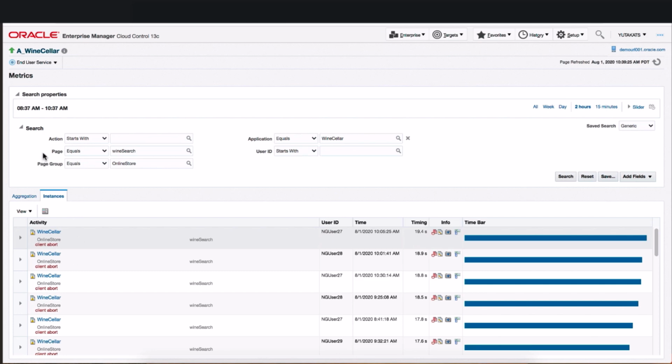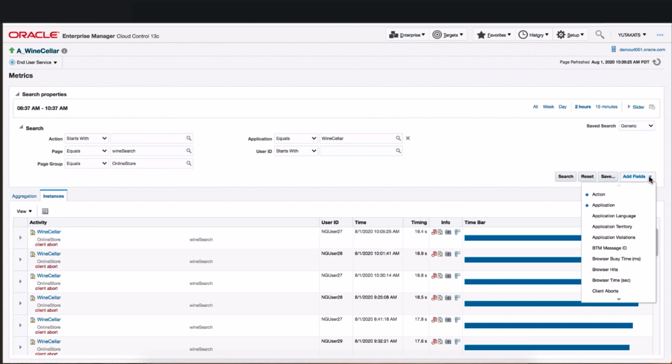And the search section has filters already pre-configured, but you can add other filters to further narrow down the list. So I recall there were a few server errors showing up in the dashboard view. How can I see them? What I can do is add a new field in the search section to filter the view for the server errors specifically. So I'm going to select Add Fields, scroll down, and select the server errors.